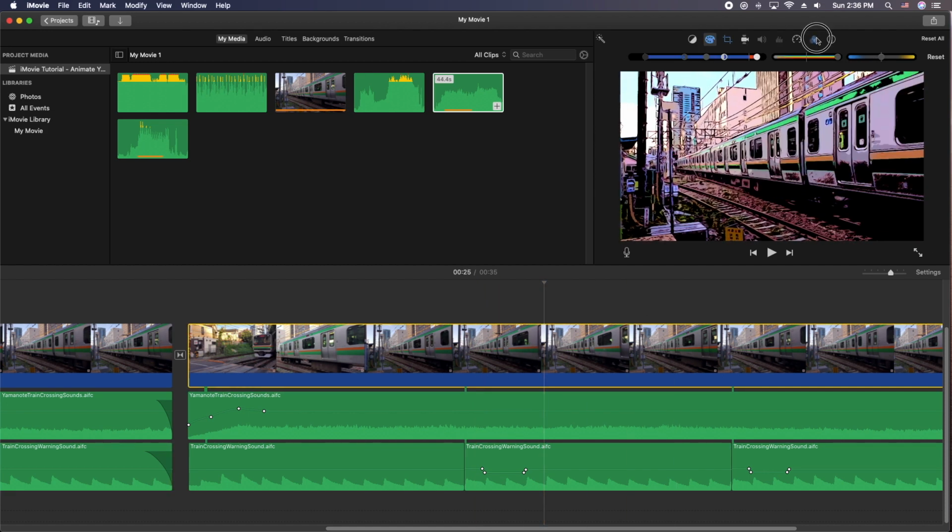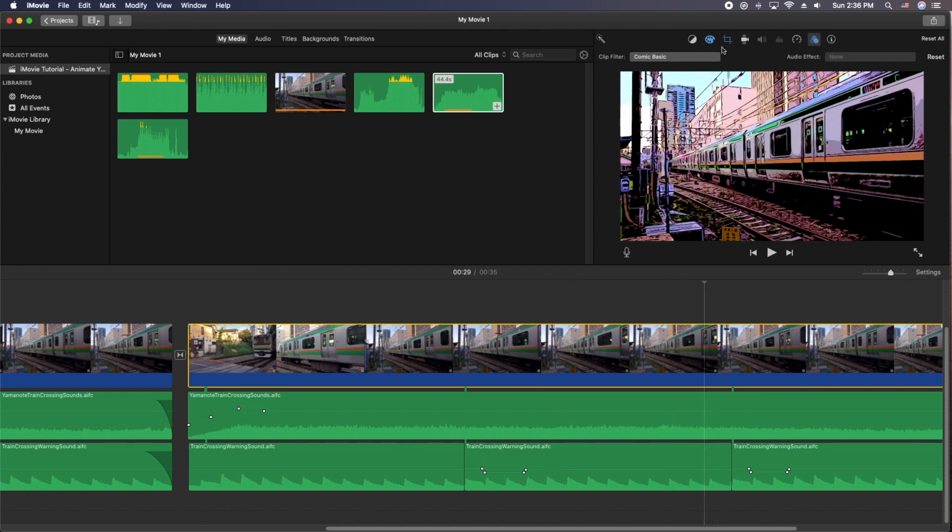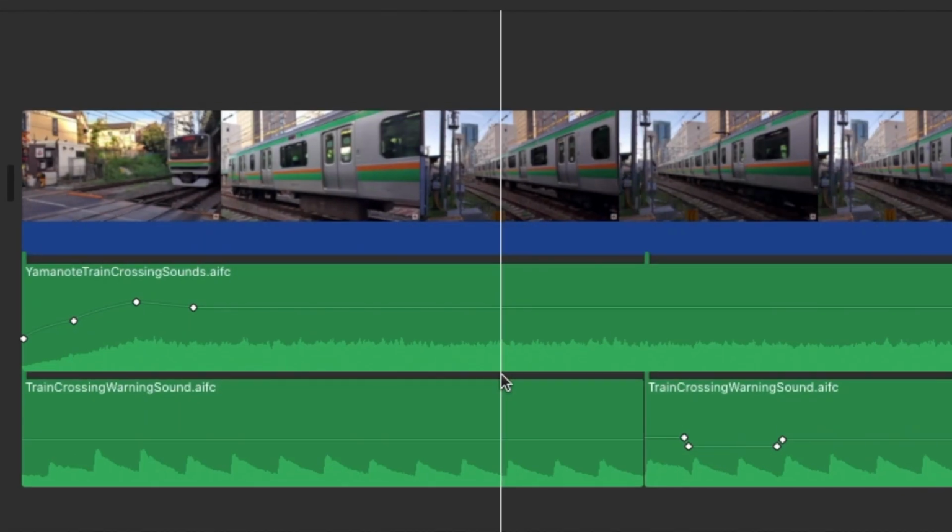Let me show you that real quick. I went to the animation effects up here. I went to Comic Basic. And on top of that, I did some color correction, so you can see what I did here. I've run the saturation all the way up to the top, and then I increased the highlights and some other points here just to make it look like a futuristic animated Tokyo train type thing. I wasn't sure what I was going for, but I like the way it looks. And that's pretty much it for the tutorial.